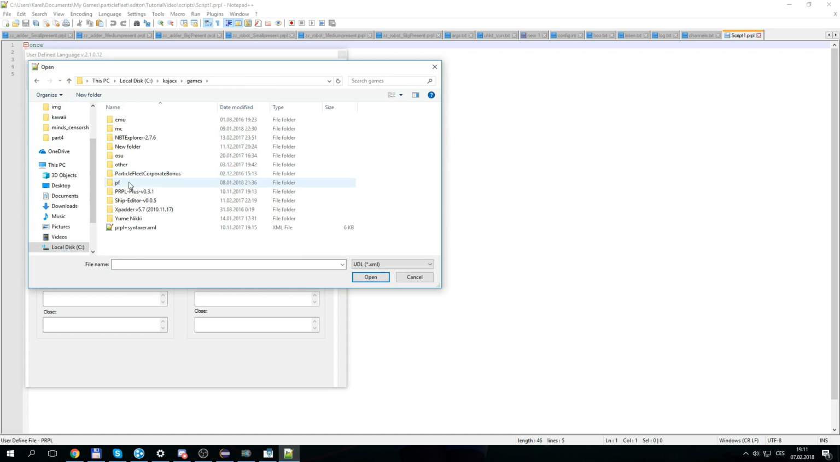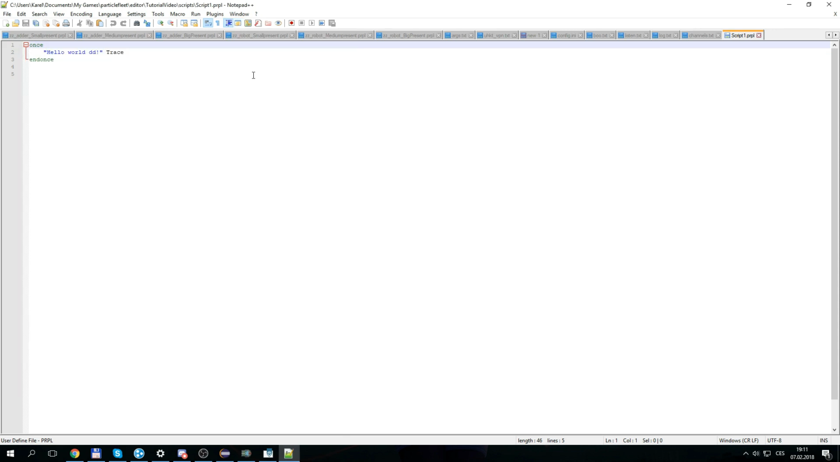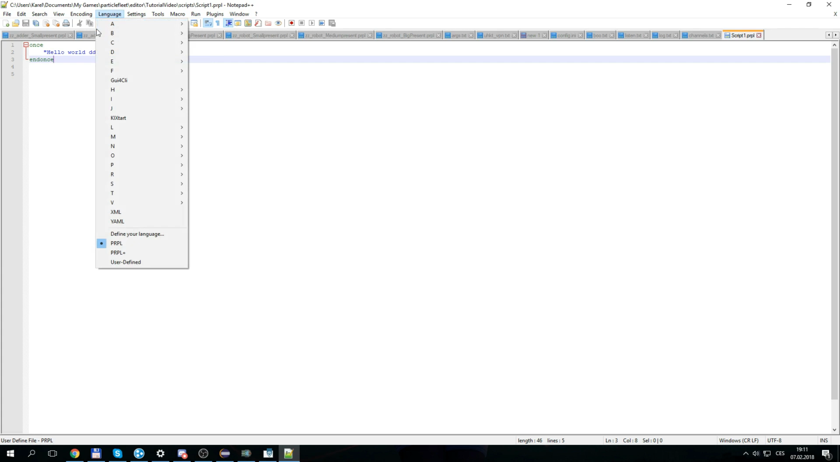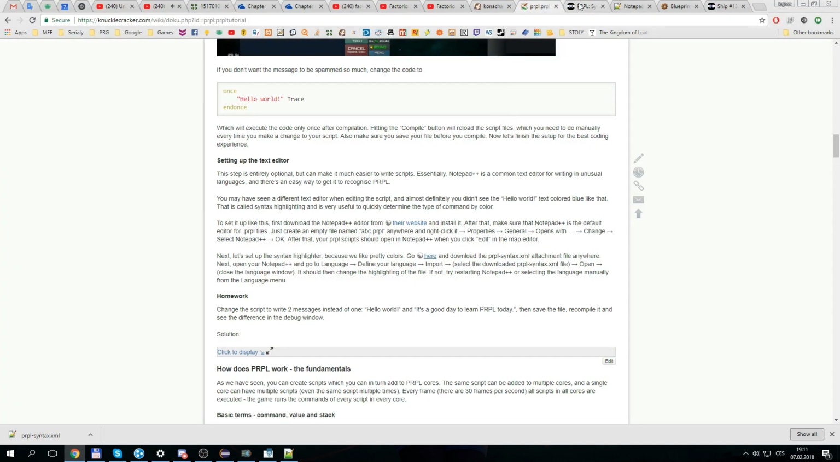Okay, where is it? And now it's in the other. Oh, I'm blind. Oh, here it is, right? So you just open it, and it will say import successful, and that should change the coloring immediately. If it doesn't, you can still manually change it here. So if I click, for example, R, it gives a different one, and if I click PRPL, it gives this one. So that should be it for the first part.